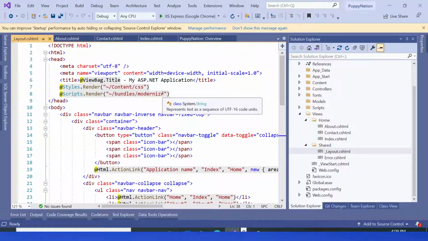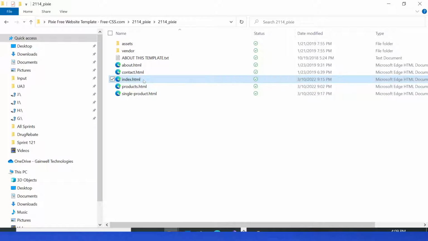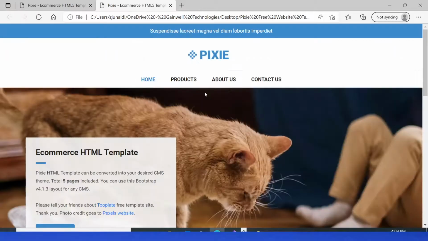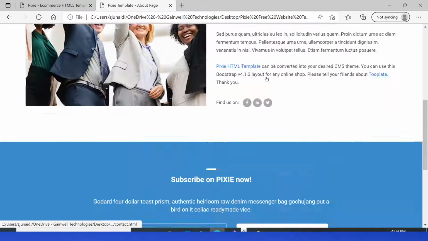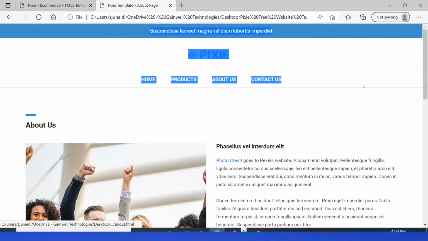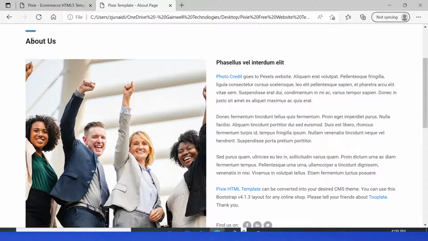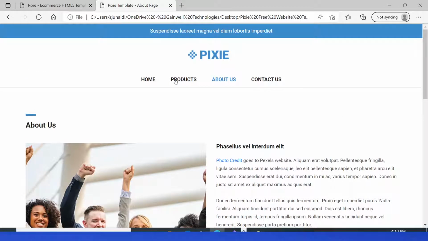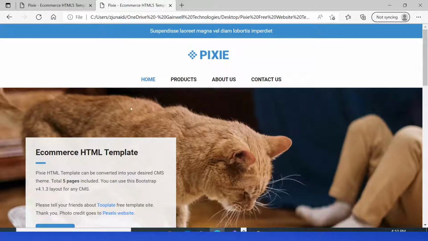So let us open our template. What is the common thing in this template in all these pages? What do you see common? The thing that is common is the top section, header section, the menu, and the footer section. So the content in between changes. So what I want to do is place all these common elements in the layout page.